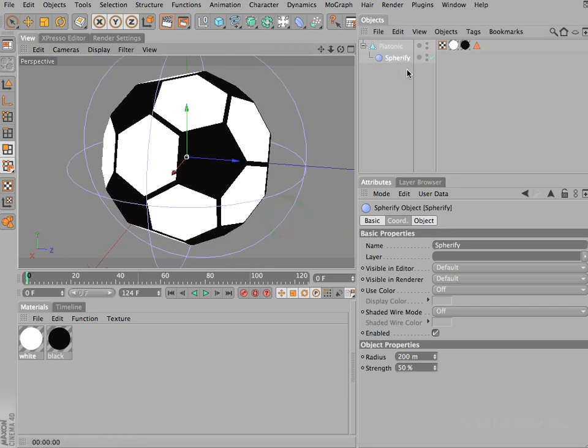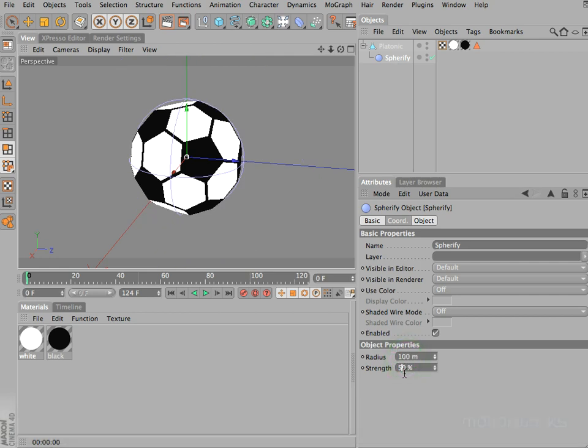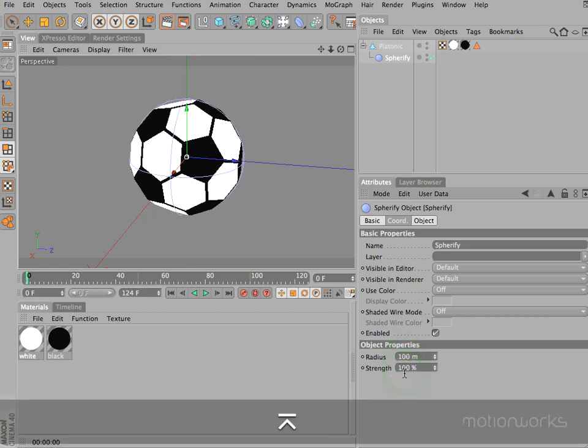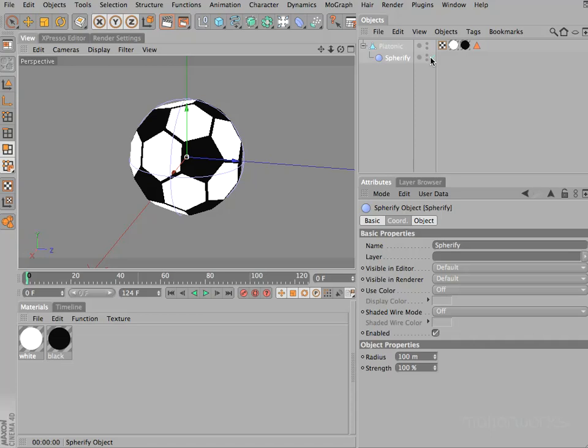With all deformers, you add them either as a child of the object you wish them to deform, or at the same level of hierarchy. So if you had several polygon objects and you wanted to deform them all, you could add them to a null object and then add the deformer into that same null, and that one deformer would affect all of them. So let's just set our radius to 100. Let's also set the strength to 100. Now you can see a slight change in the shape, but it's very minimal.